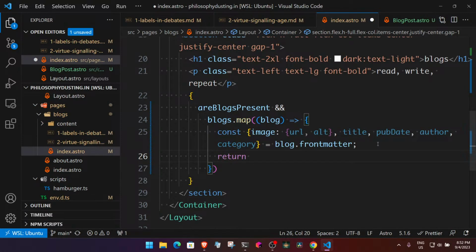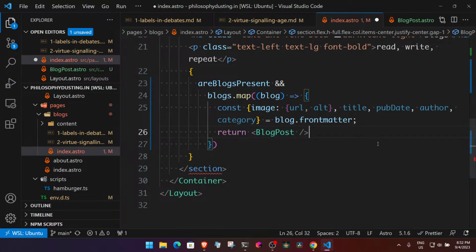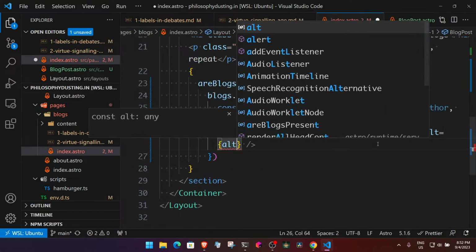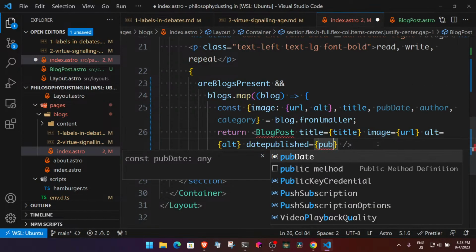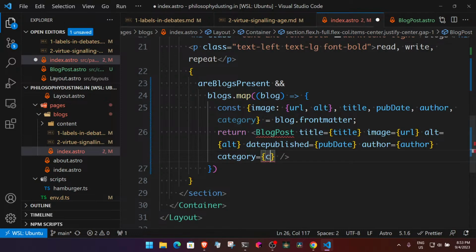Then we can have return, which should be blog post, not layout, and it should now go as title. Image now should be URL, alt should be alt, date published should be now pub date. Yeah, pub date. Let's see how it actually looks there. It should be author. Category should be just category. And this is blog post.